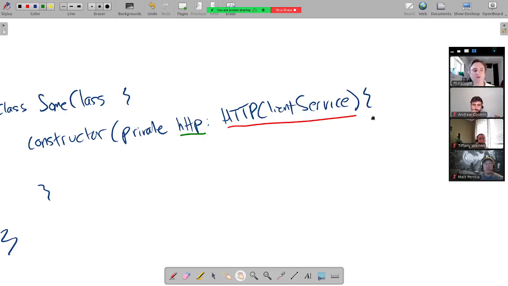Something else that throws people off with dependency injection: we don't actually need to do anything in the body of this constructor. We give this an access modifier, and then we're done. There already is a this.http. It gets assigned. Don't worry about it.